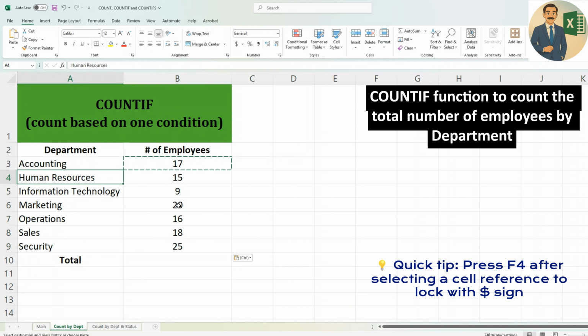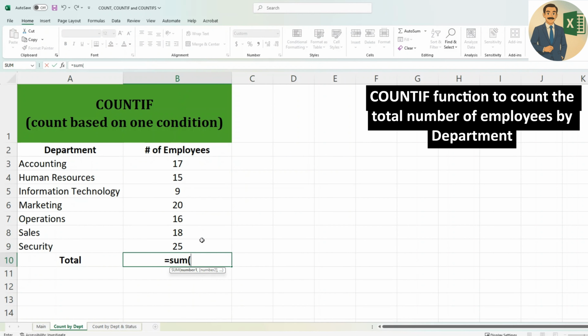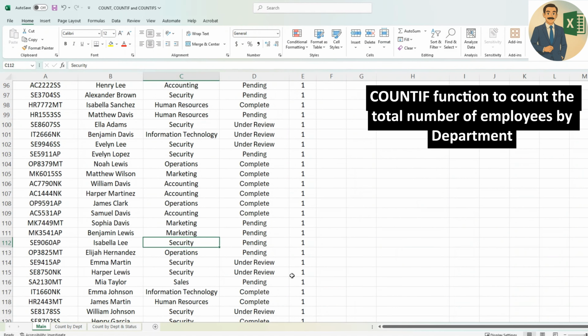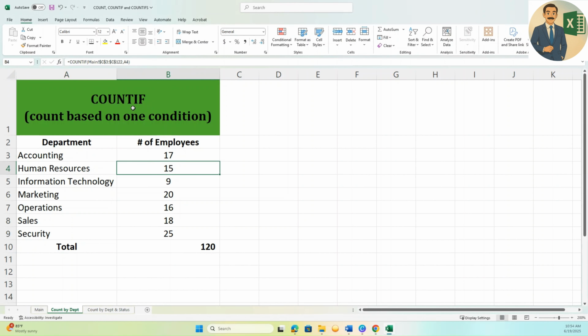It shows that in human resources we have 15 employees. For information technology we have 9 employees. We can double check this count by putting a SUM function and seeing the total number of employees. It should be 120. Yes, it is 120. That is also a check that we have counted everybody in this sheet. We have demonstrated the COUNTIF function.